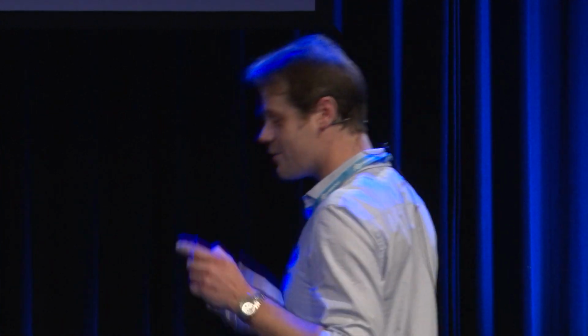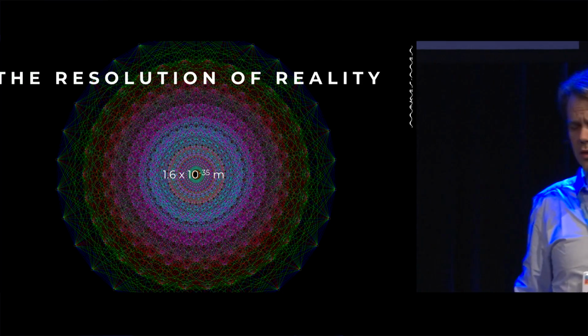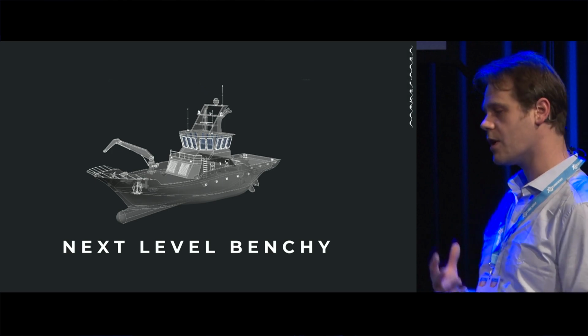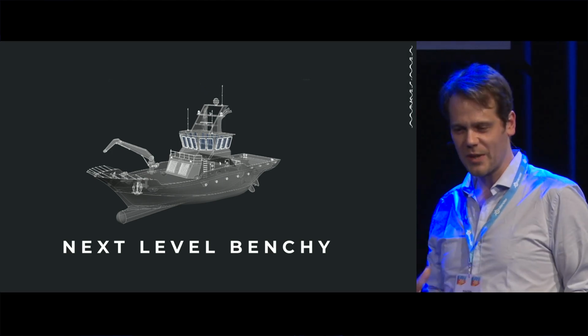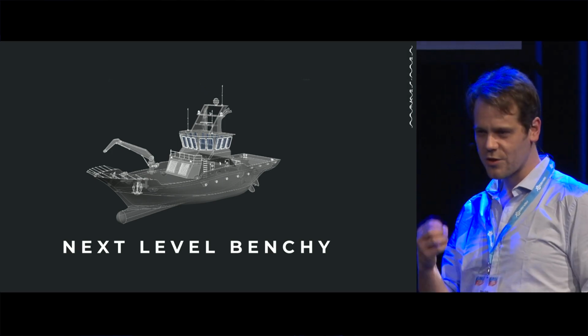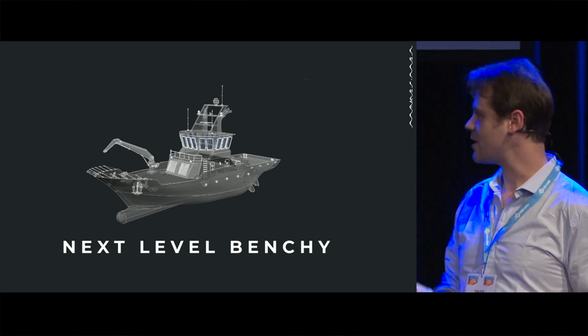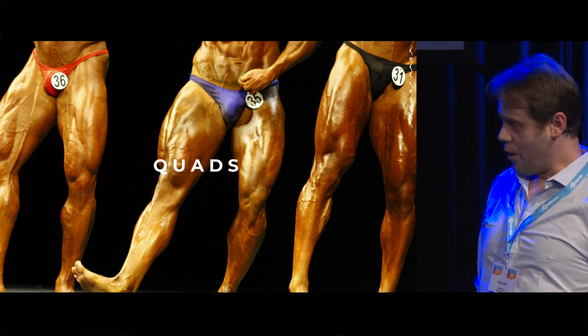We want an ultra high resolution. We want the resolution of reality, if at all possible. We need the next level of Benchy. We need something that we can test and print and make sure that workflow really nails it home. We need quads. That's what we need.